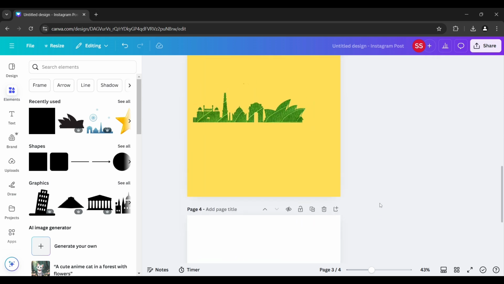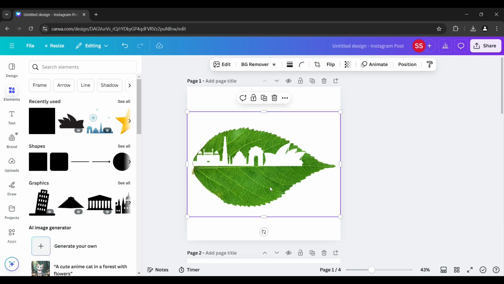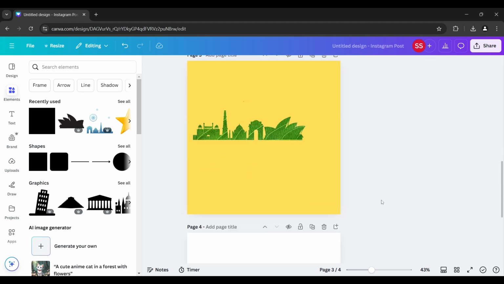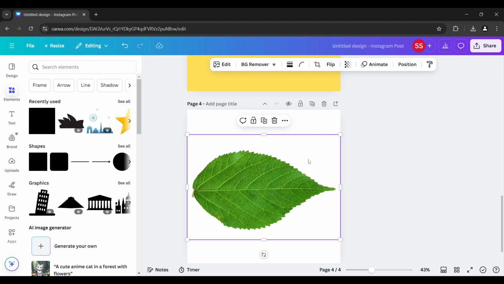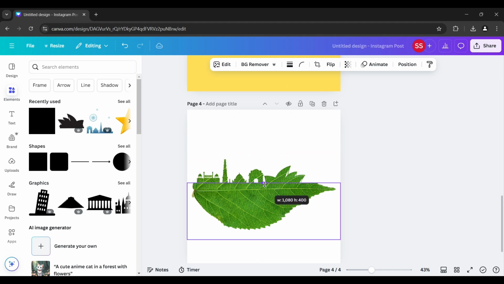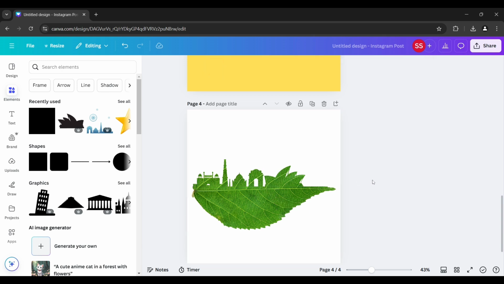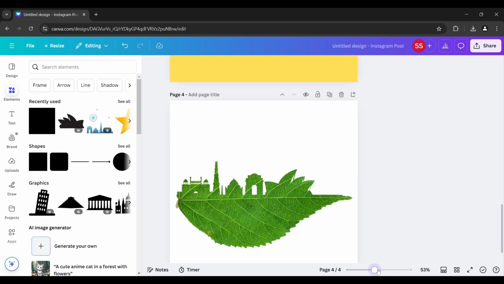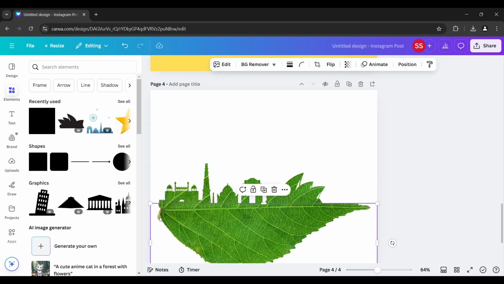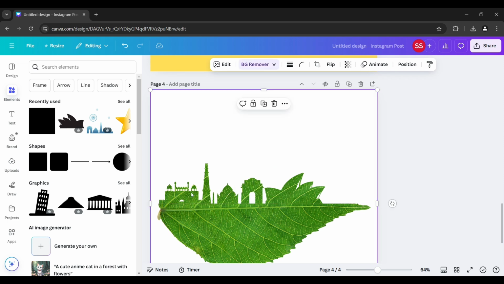Okay, and now I will copy the leaf again and paste it in here. So as you can see, the leaf is pasted. Now I will crop out the parts of the leaf which are not required in here. So as you can see, the cropping is done and the cityscape is perfectly ready and looks like a good design for you. And if you want, just move the icons a bit so that you can arrange them properly.